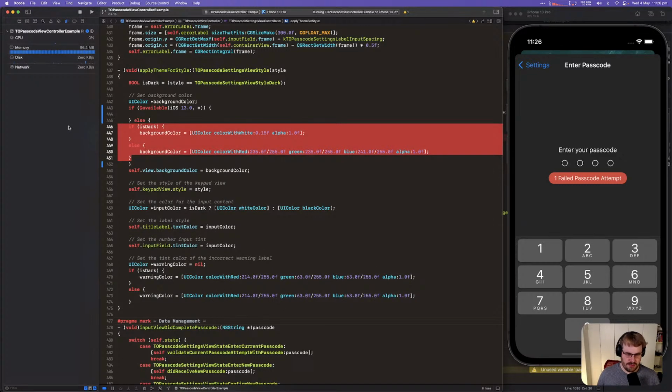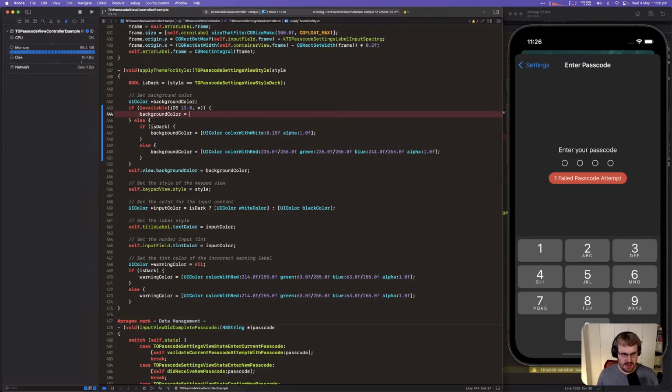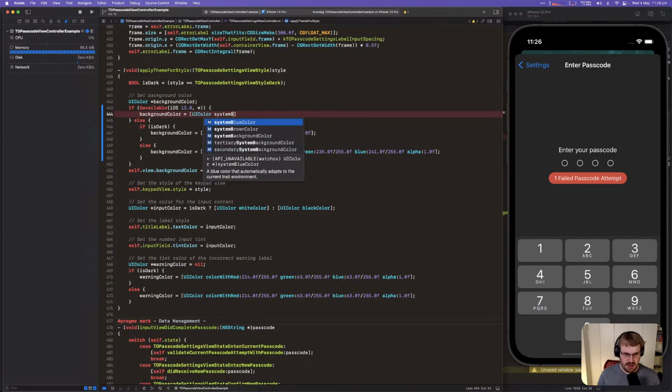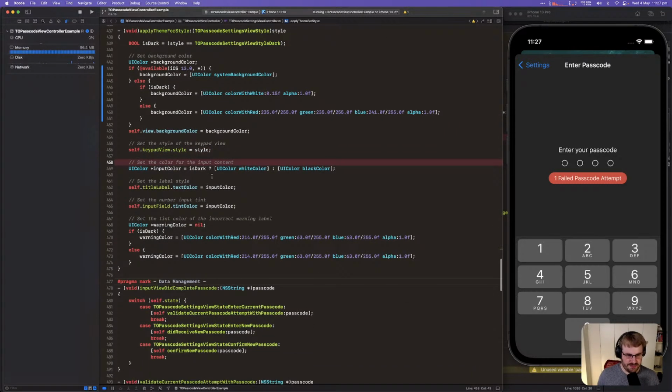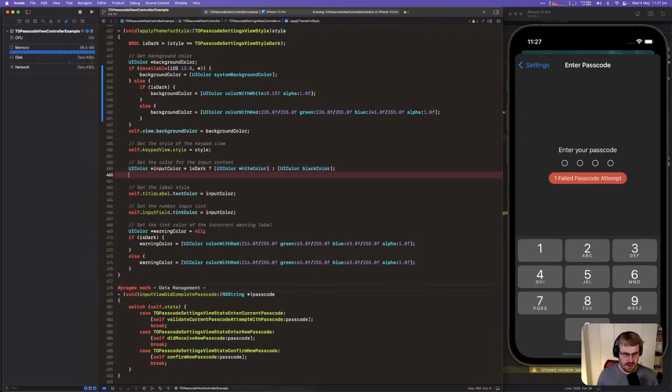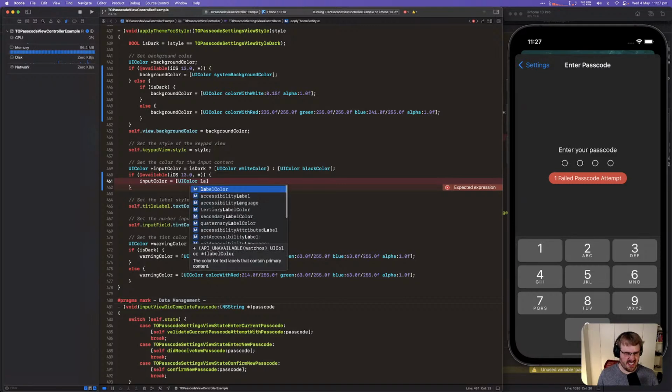There we go. This will work. Color, system background. Oops. System background color. There we go. Okay, there we go. So we've semantically opted in. This is also going to have to be completely refactored. Equals UI color label, I guess? Label? Yeah, label color.